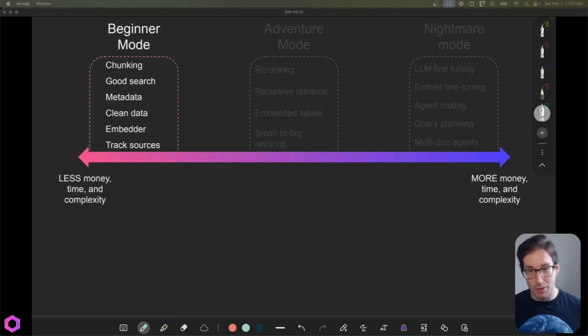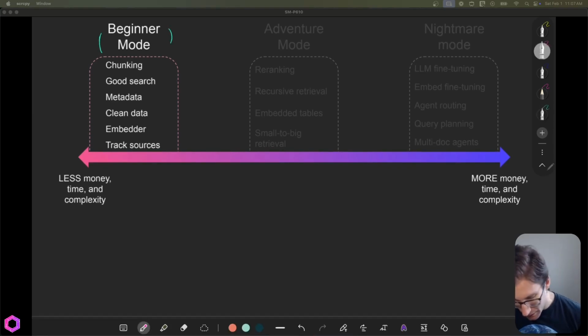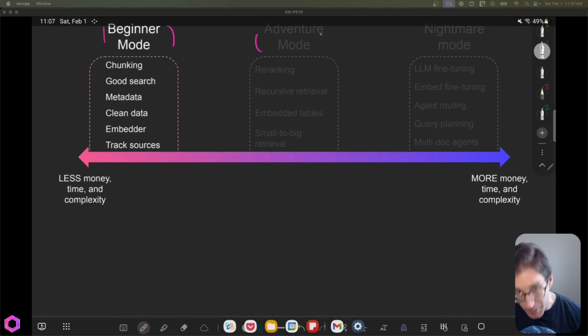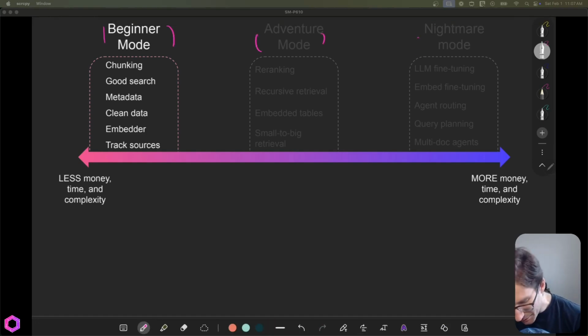I'm going to draw for you on my tablet instead of my computer so you can see the top of my head a little bit more. And of course, we have our slides. So here we have a spectrum. And on the spectrum, we have the complexity of different tasks that we can leverage to improve our RAG setups. And I've bucketed these into different categories. So we have first beginner mode. Let's do pink. So we have beginner mode, we have adventure mode, and then we have nightmare mode.